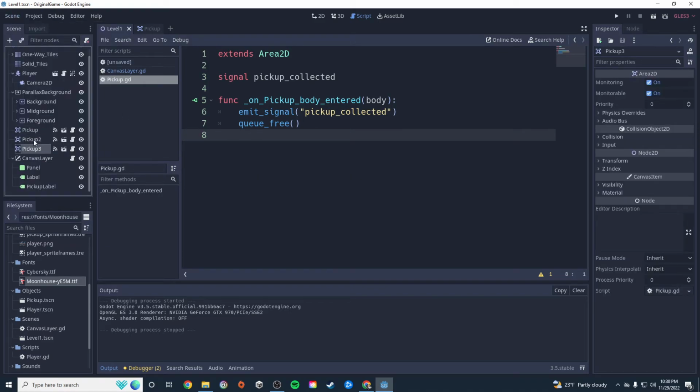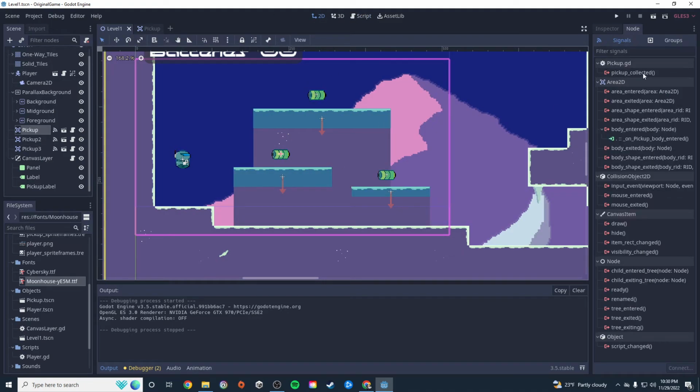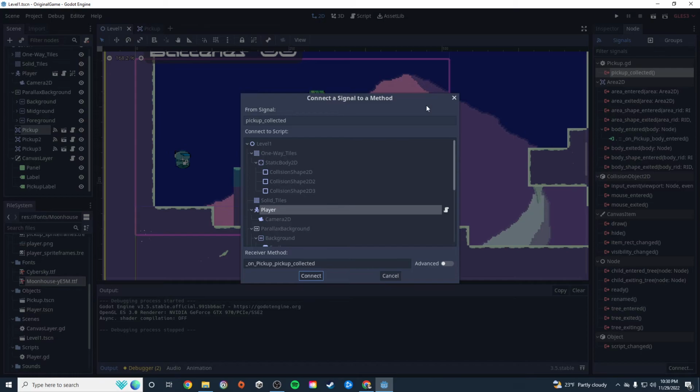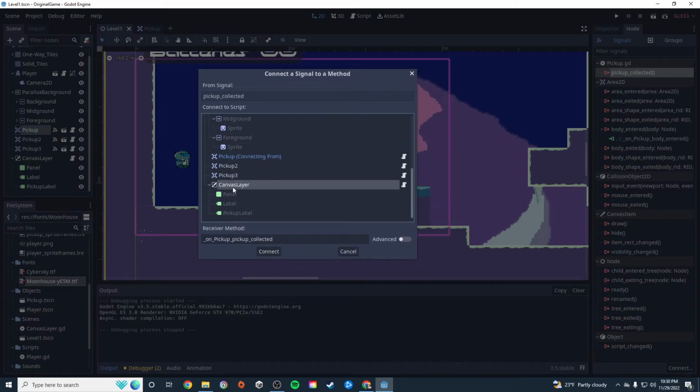And all of our batteries, because they have this pickup script attached to them, they all have that new signal attached to them. So if we go here and we go to the node, we can see we now have a custom signal called pickup collected. So in order to connect that to my HUD, my canvas layer, all I have to do is select my first battery, double click here, and find my HUD, my canvas layer.